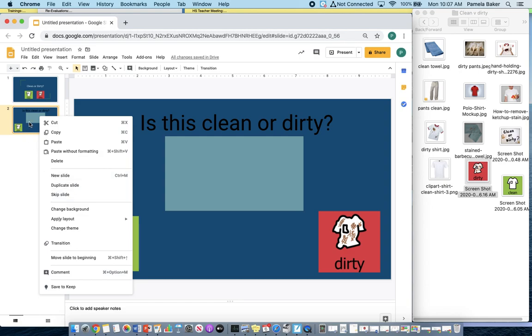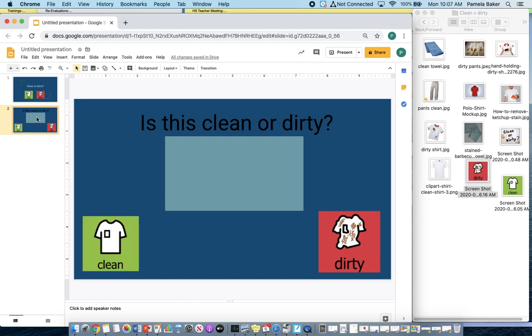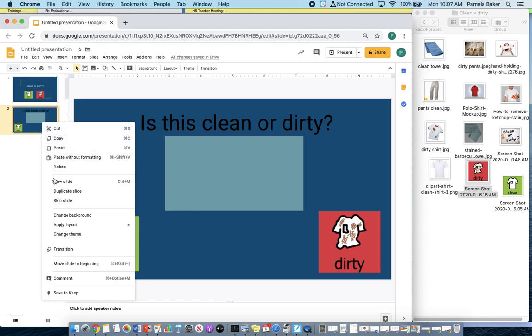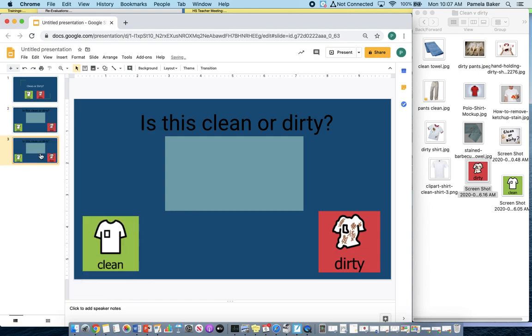So you're going to click on the slide over here in the preview, either a right click or if you're using a trackpad, 2 fingers together. You're going to click duplicate slide and you're going to do that until you have 9 of them.